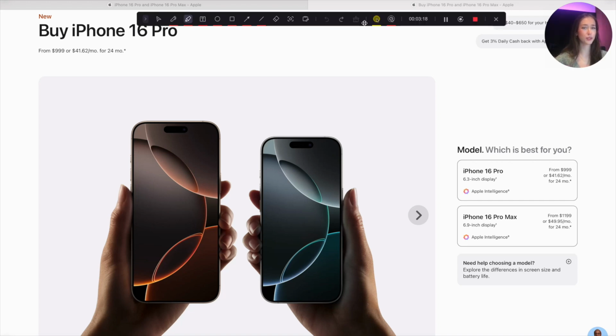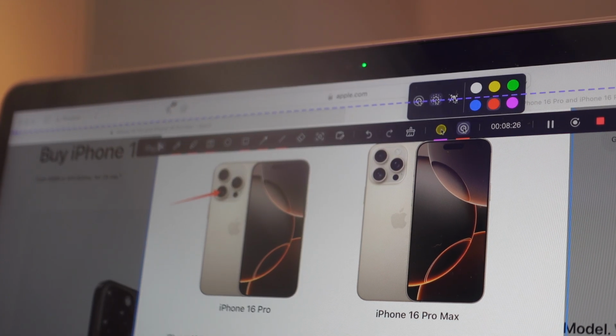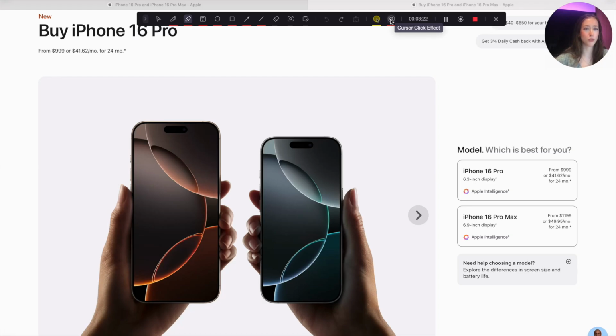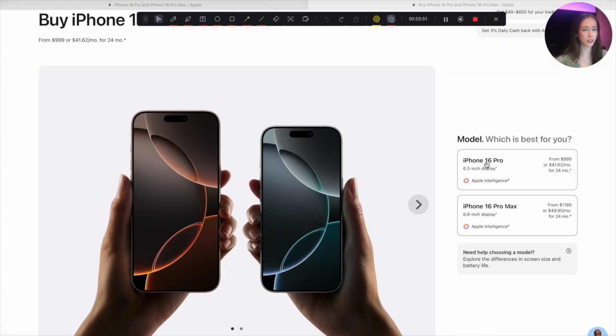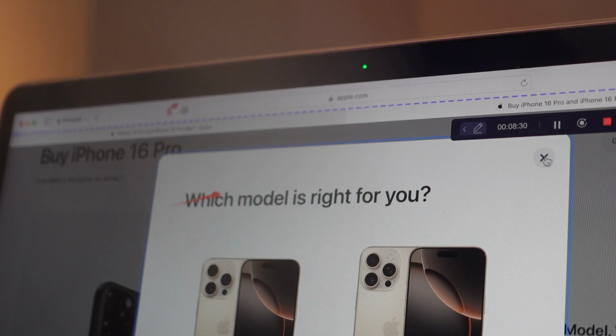And then another really cool feature is this cursor effect. So for example, we can do a click effect. Okay, so if I click something, it's going to do a little effect like this. So we can clearly see what I'm clicking.